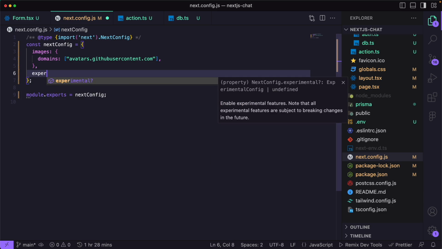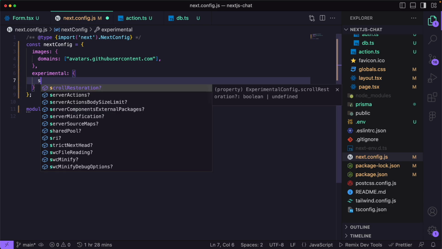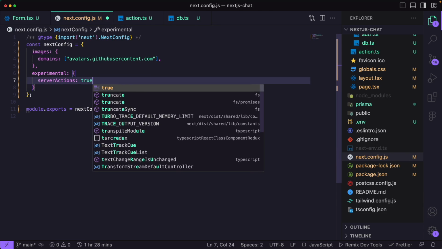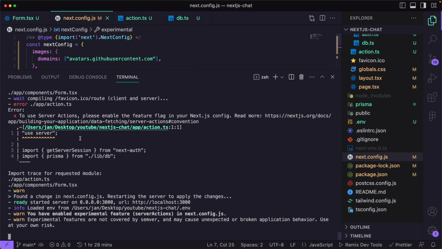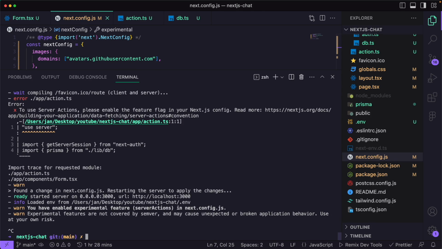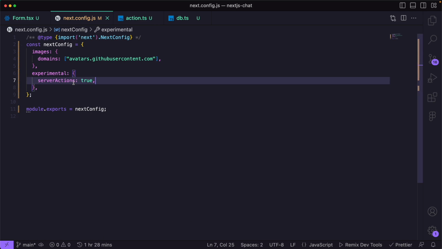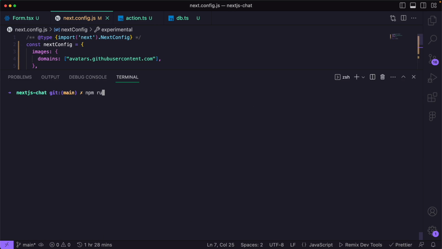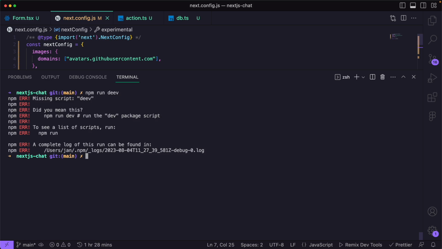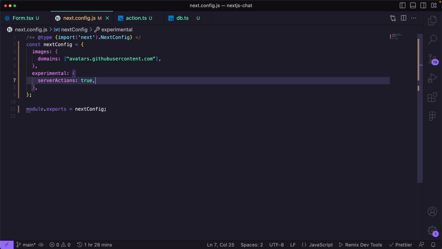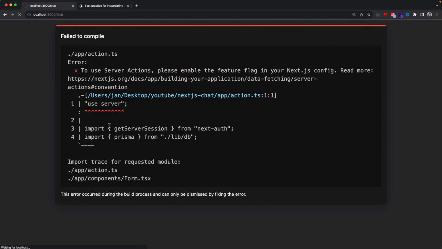Then we have to add our experimental flag, and we have to set serverActions to true. Because as I already said, server actions are right now in alpha and they are not marked as stable. That's why you have to set them right here as true. Let's restart our dev server. So let's run npm run dev. Let me spell npm run dev correctly. This will now again restart everything, so let's wait for that.